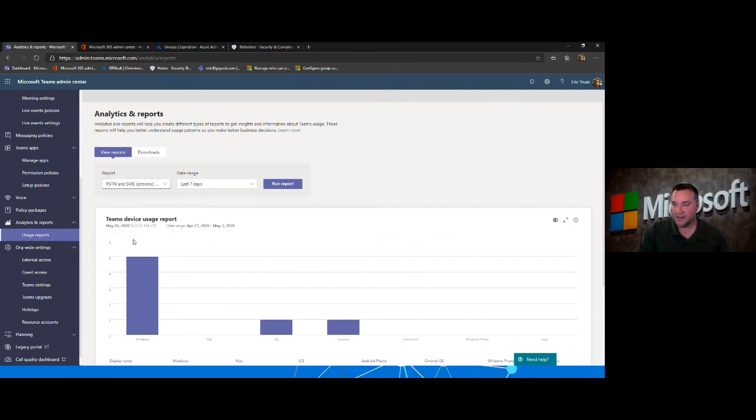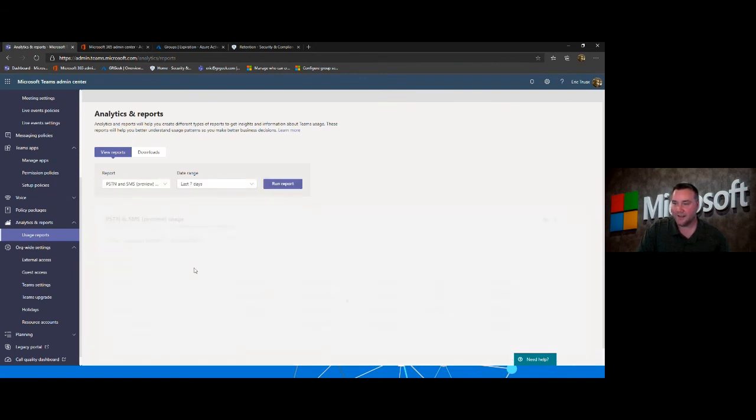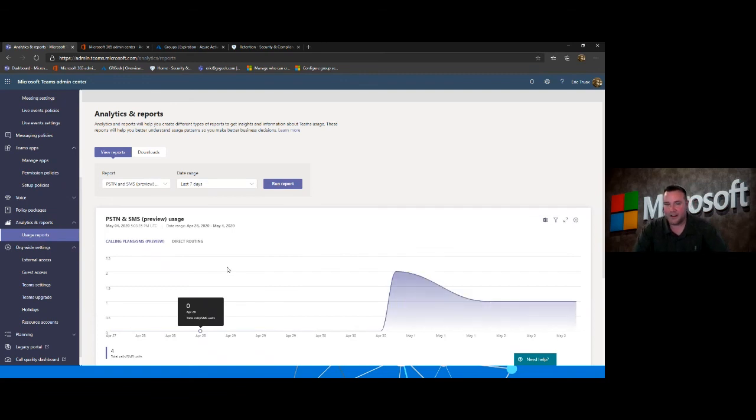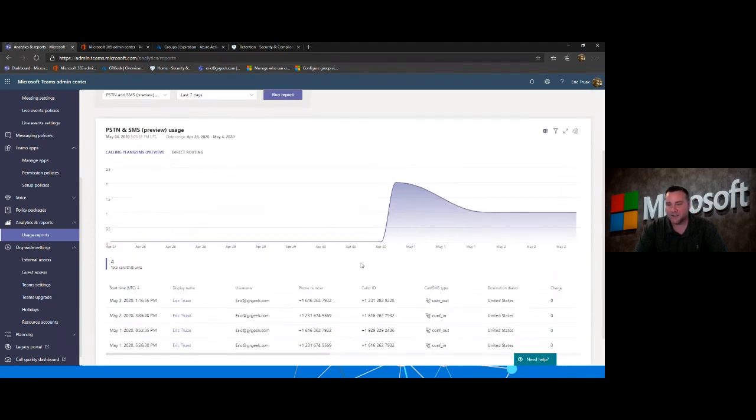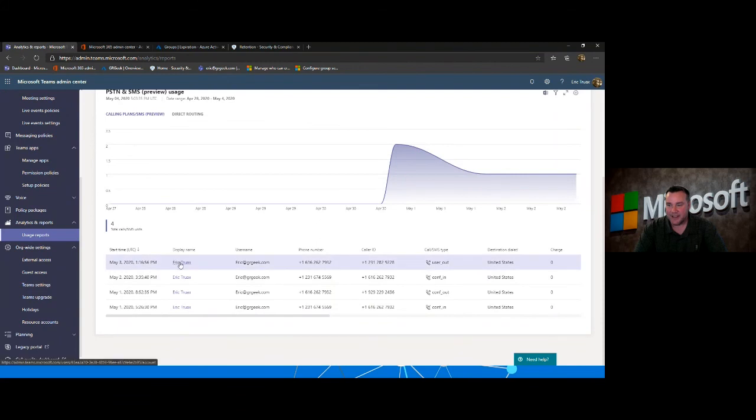Another fun area is the PSTN. I believe one of the people is going to be going into this in a little more detail, but I want to show a particularly interesting feature. From this PSTN usage report, I can actually click this name, Eric Truex. He seems pretty cool. Nice guy.